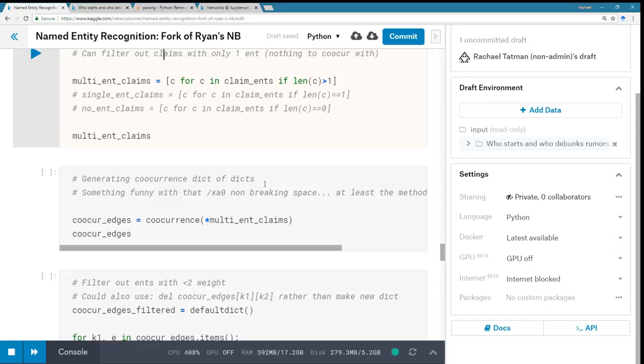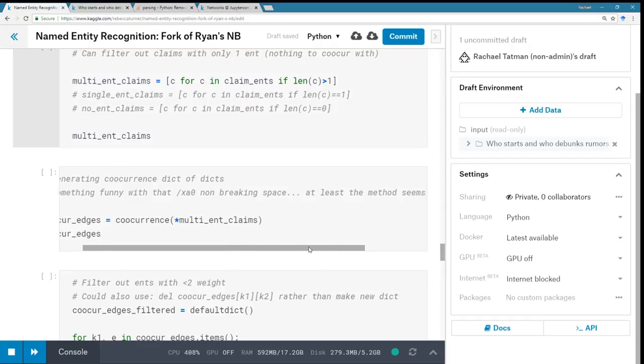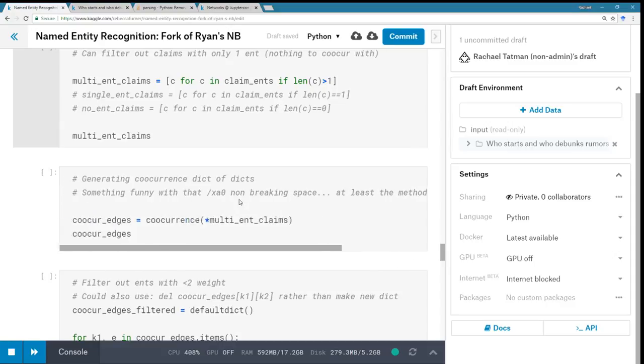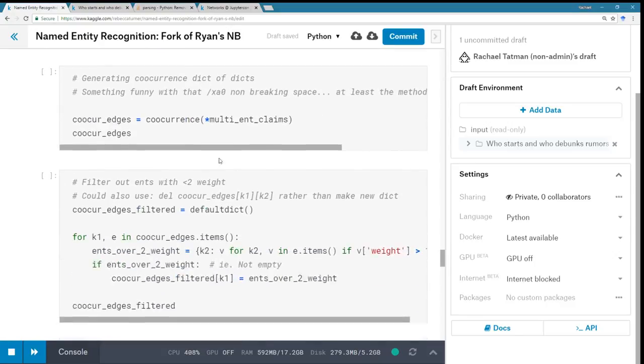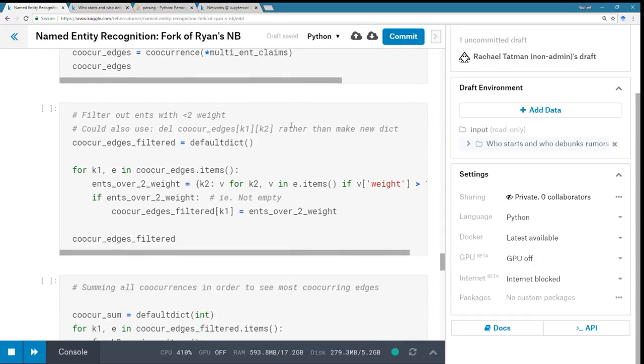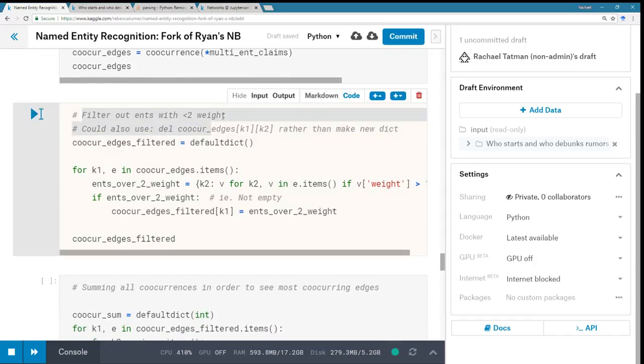And then we're going to generate a co-occurrence dictionary of dictionaries. And then there's something funny happening with the non-breaking space. Always is. It's a pain in the butt. And then we want to filter out entities with less than 2 weights, so that co-occur with something less than twice. Just to make sure we don't have too many things in our graph, because it can be very easy to make an unreadable graph, as I think we found out in the very first stream in this series.